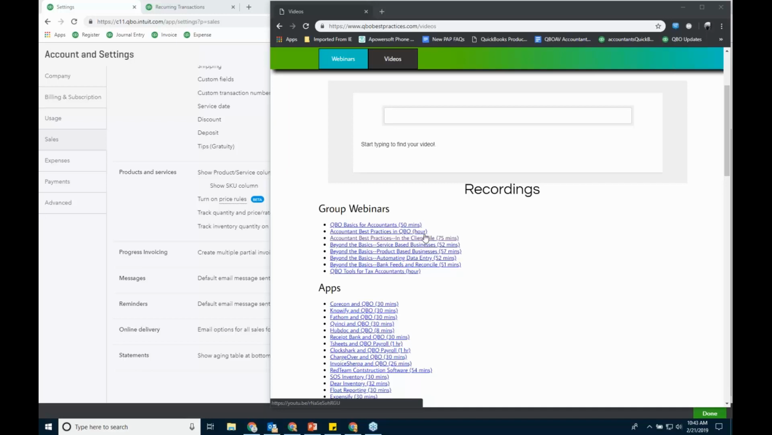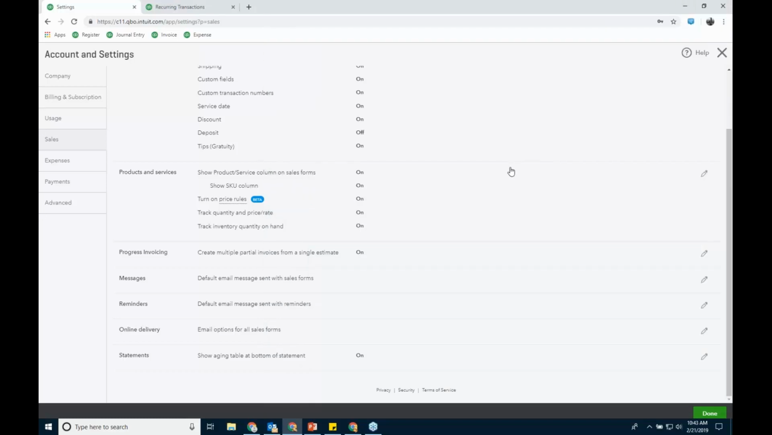So I do encourage you, if you want to know more about service-based workflows or product-based workflows or how these settings impact transactional workflow and reporting, what are the best practices, then watch those. And feel free to share them with your clients too.